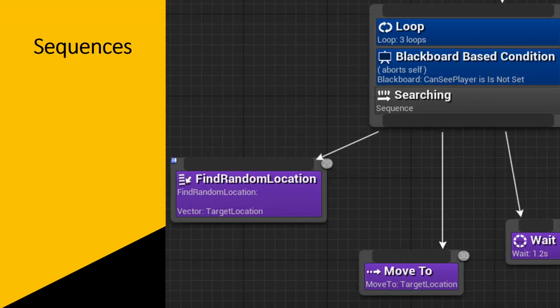A sequence is a node that calls every node it's connected to, left to right. This is often used to call multiple tasks or looped events at once. For instance, I use this in the guard's search phase, when it loses sight of the player and looks around. It looks in random directions 3 times before giving up.